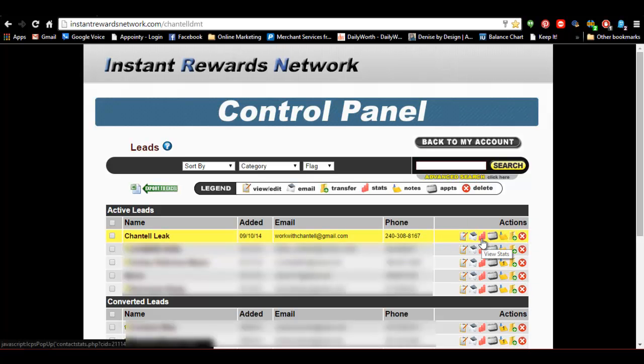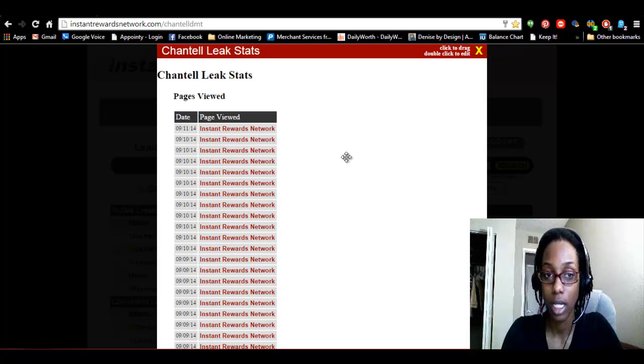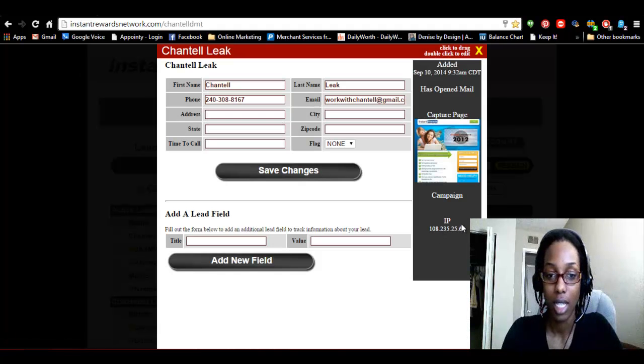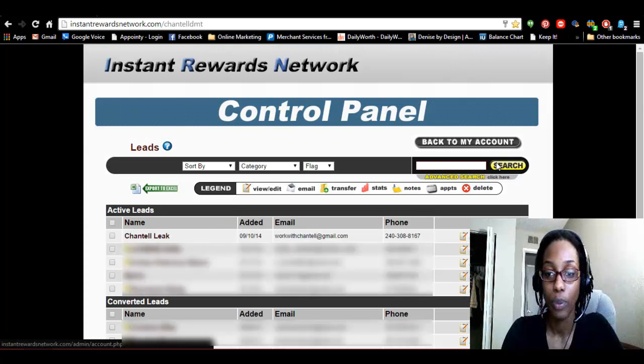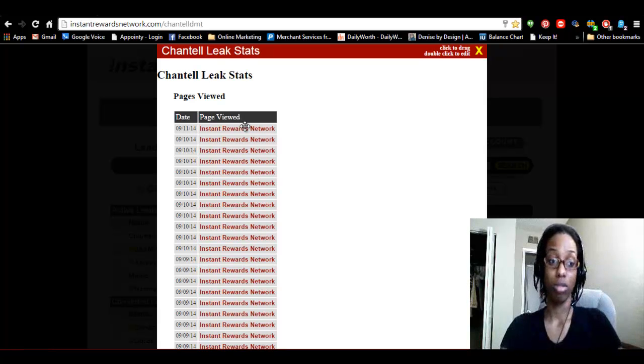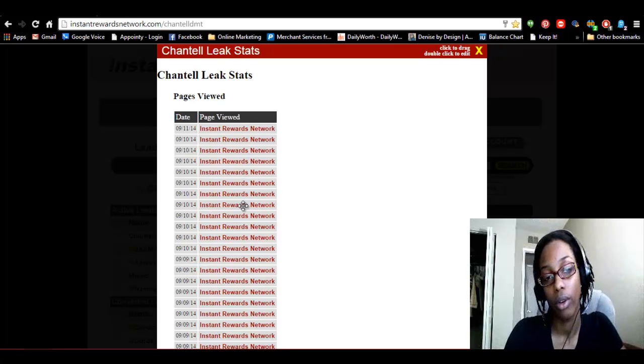If you click the little bars here, you can view the stats. So it says that these are all the pages that I have viewed. All of it says Instant Rewards Network. That's because remember when I showed you that my IP address is attached to my contact information for you? Well, now every time that I go to a page, it's going to track it. Instant Reward says, oh, this IP address is going to this page, that page, this page, that page.